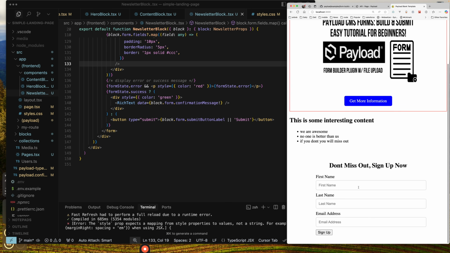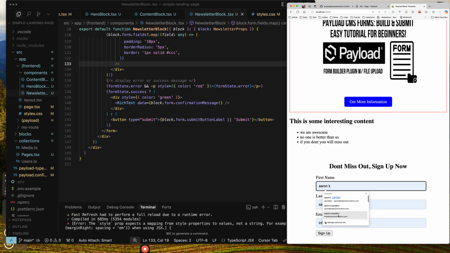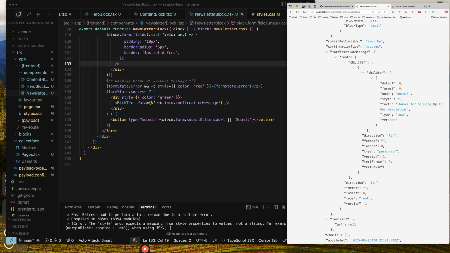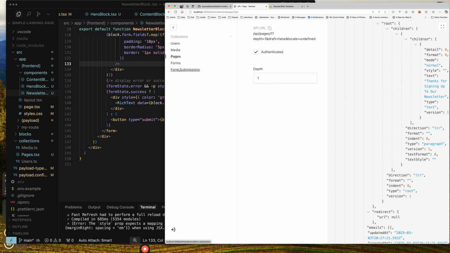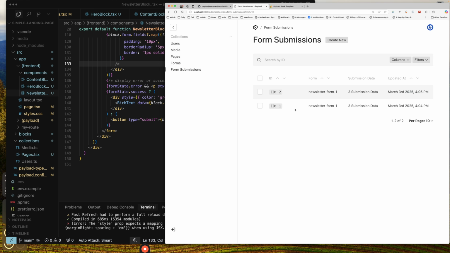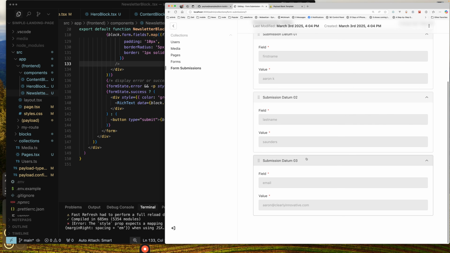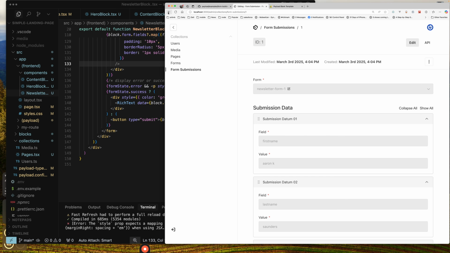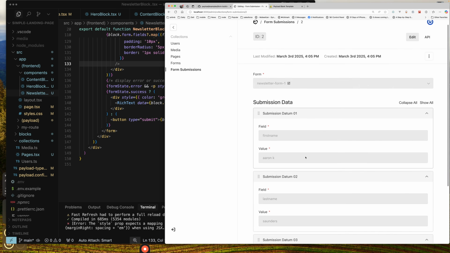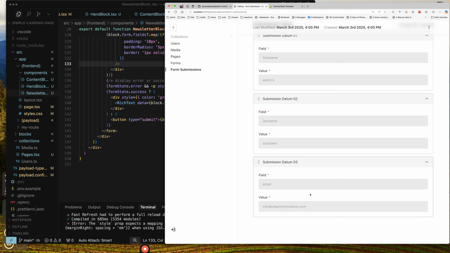Refresh. Let's sign up again with another email address. Thanks for signing up. And then refresh back and it clears. So now let's go take a look at our backend. Let's look at our form submission. And you can see this is the first form submission, first name, last name, with the error, not clearly native. And this is the second form submission with the info at clearly native.